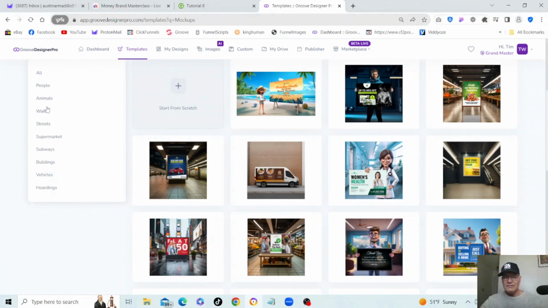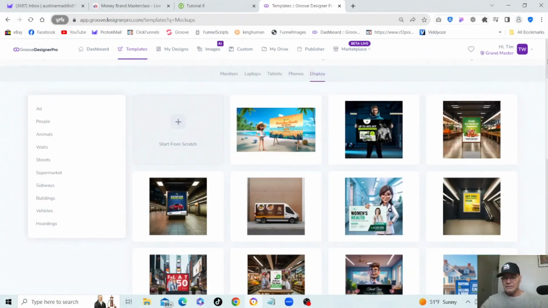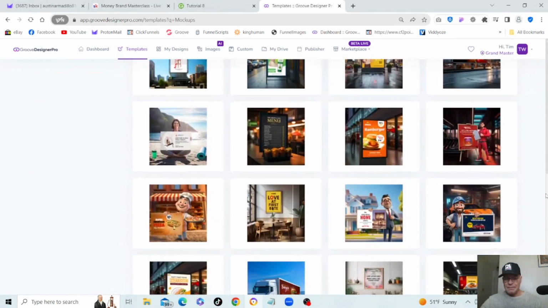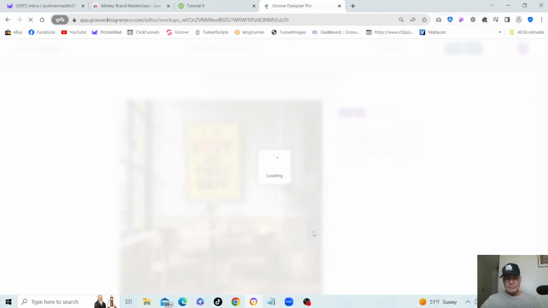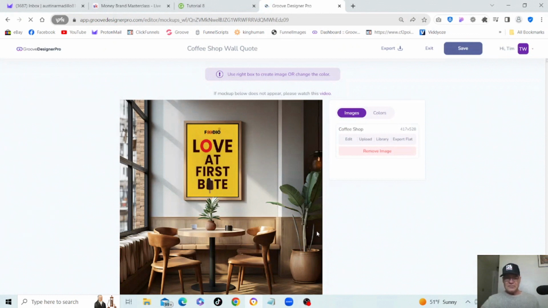You see on the left hand side here that we have different categories, but I'm just going to stick in this main one and see what we can find. I think I'm going to go with this one right here, this sign on this restaurant wall, and we'll load that up. The reason I chose this template is because it's very simple for us to modify, just to demonstrate the mockups without spending a whole lot of time creating an elaborate design. You can see here that we only have one aspect that's changeable, which is the sign itself, and the rest of the background is sort of set.